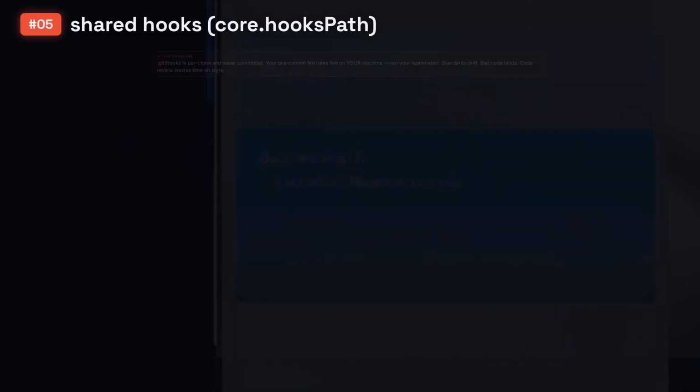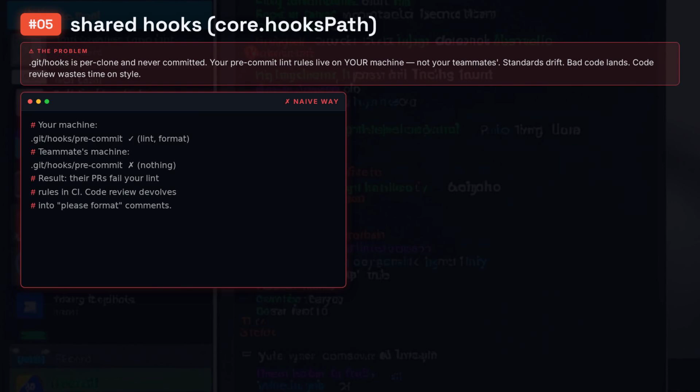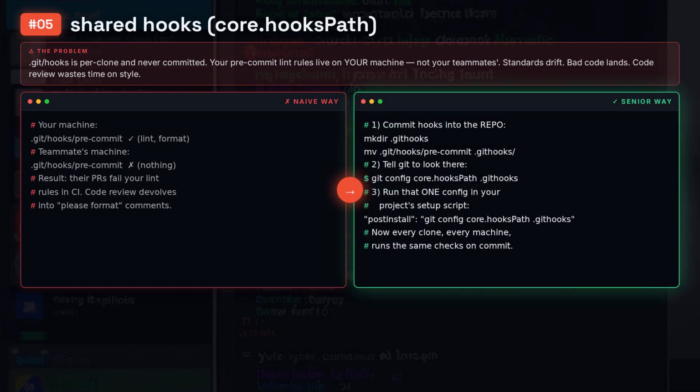Number 5, shared Git hooks the right way. The problem: every developer on your team is supposed to run a pre-commit hook that lints, formats, and runs type checks. But hooks live in .git/hooks, which is per clone and not committed. People forget. Standards drift. Bad code lands.